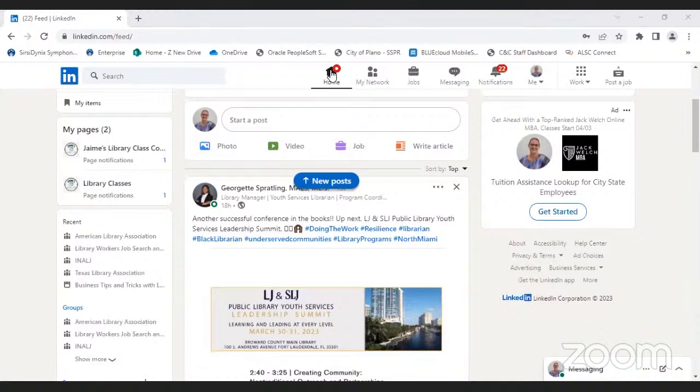We have one question saying, do you suggest having a personal LinkedIn page as well as a company page if you are the only person in your company? I would say absolutely, and that's going to be for two different reasons. First, you cannot have a company page without having your personal page. So having that personal page is required to be able to get to the company pages in the first place.